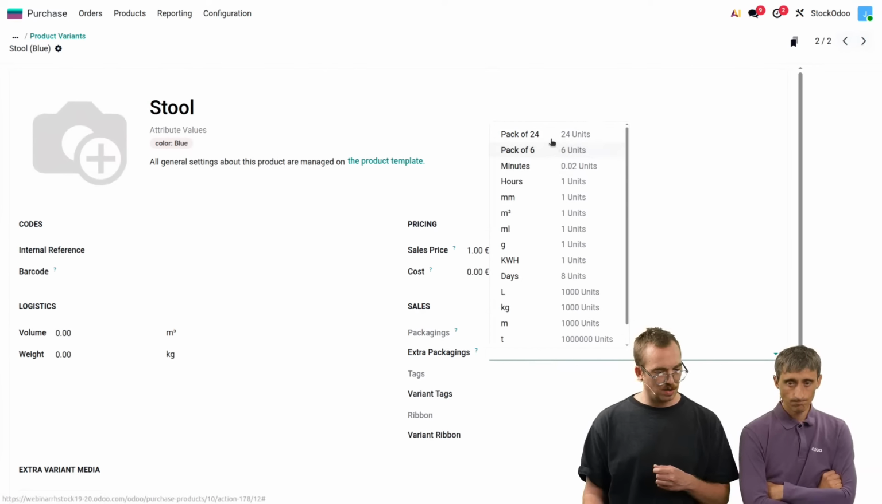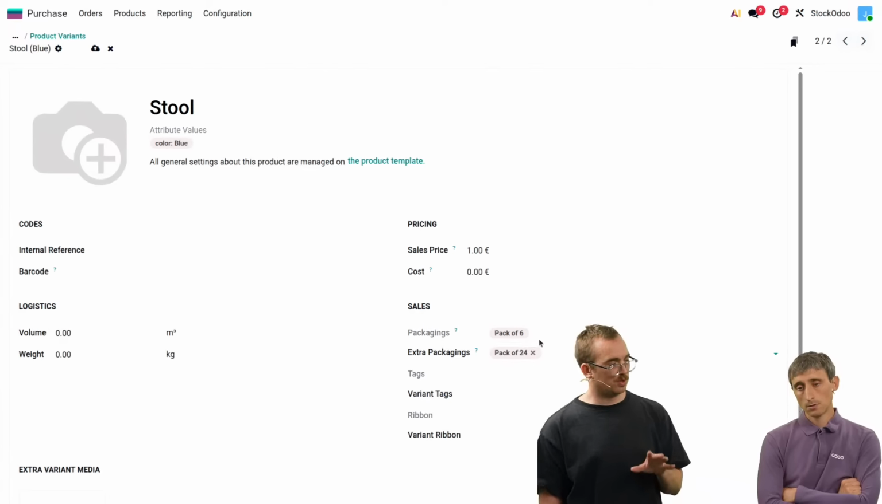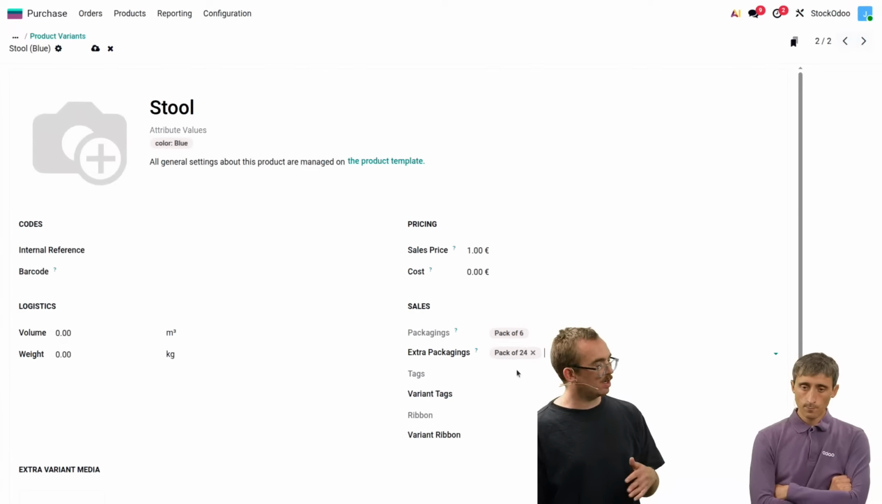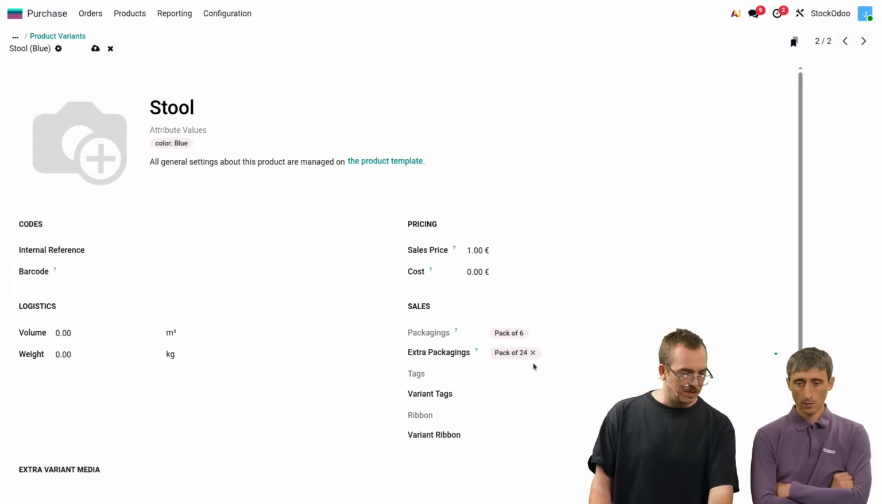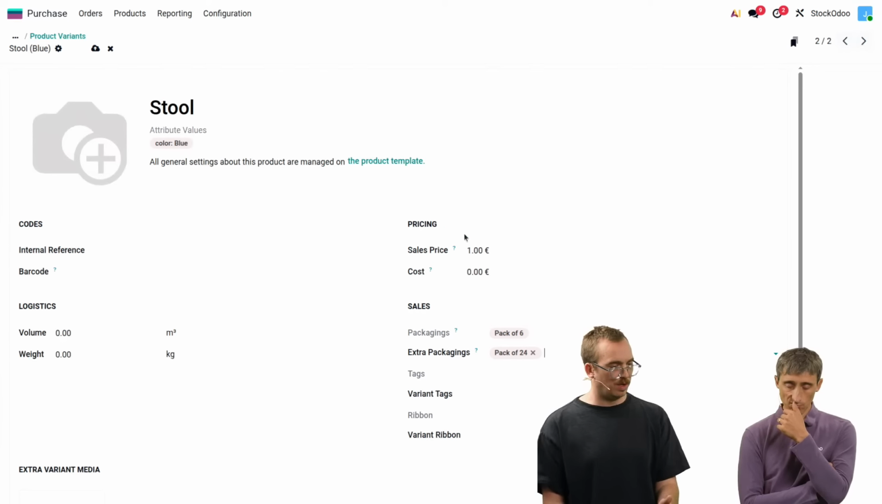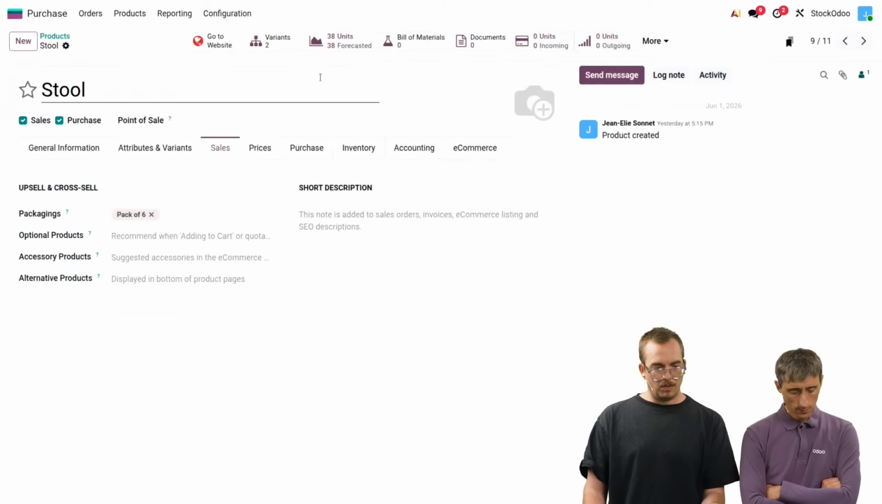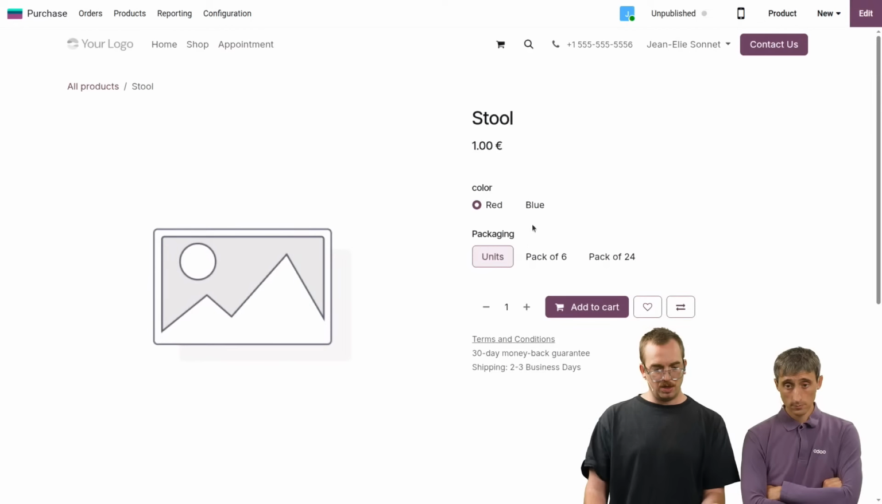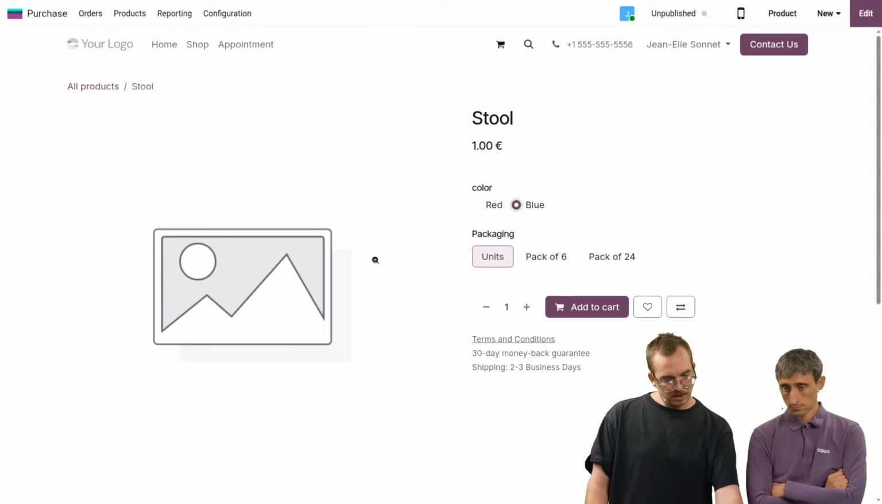the variant. So here, let's say that now my blue stool, for some reason, can be sold by pack of 24. Okay, only that color. This is something new. Before, the packaging was not on the variant. Okay. Good. We can even check on the website, and you will see here that the red actually, but I think they're both on it. But now I have on both.